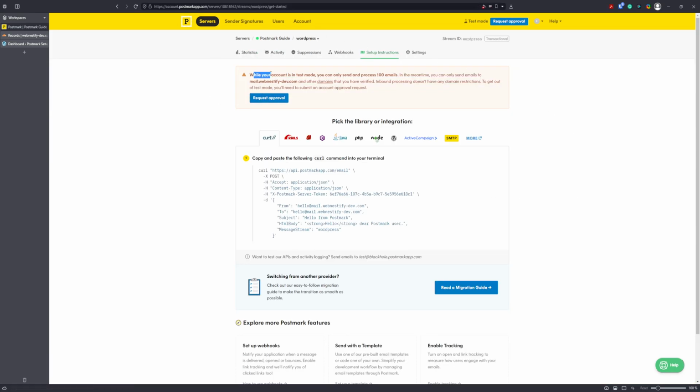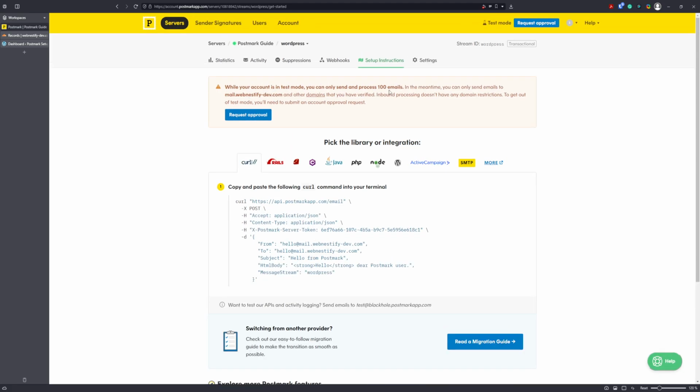But for the WordPress, you will see when you set up a new account that your account is in test mode, that you can only send and process 100 emails. And also in the meantime, you can only send emails to mail.webnestifydev.com and other domains that you have verified.